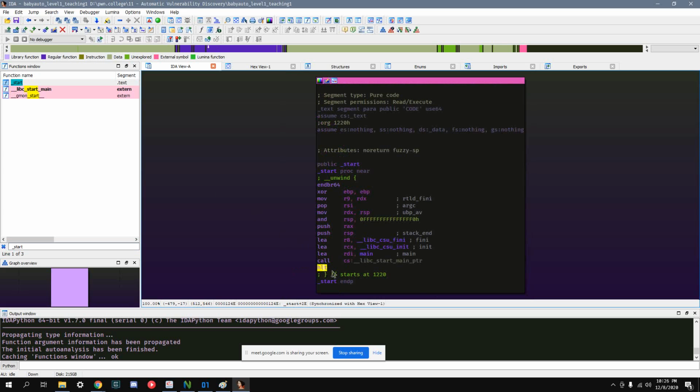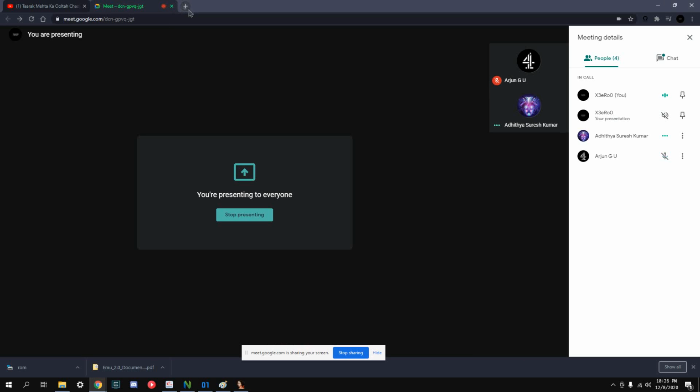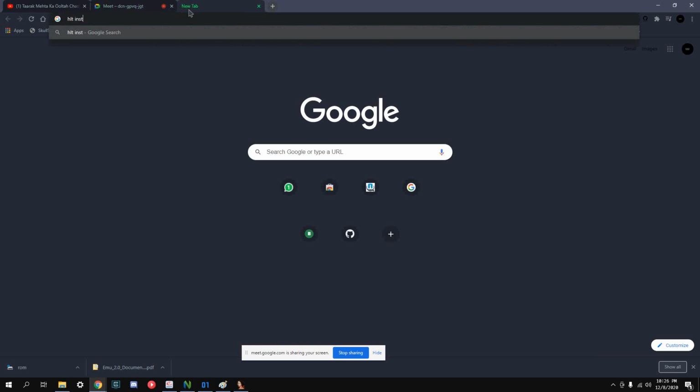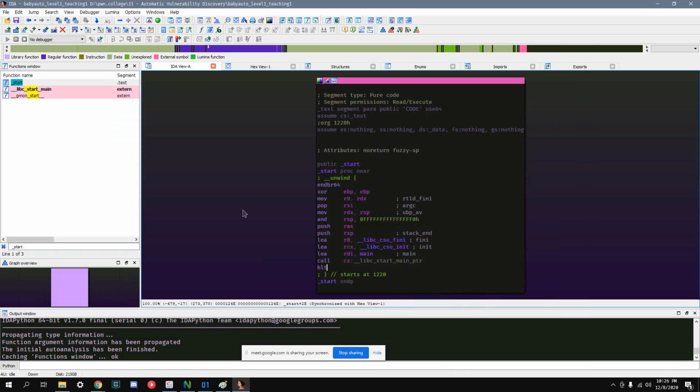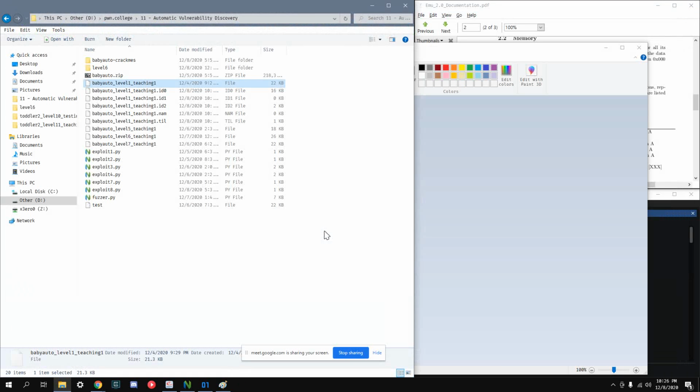I was talking about this halt instruction. I'm not sure if it halts in x86, but let's see what this actually does. HLT instruction x86. Halt is an assembly instruction which halts the central processing unit until the next external interrupt is fired. But we don't have a concept of external interrupt. Our CPU has only two states: either it's running or it's not running.